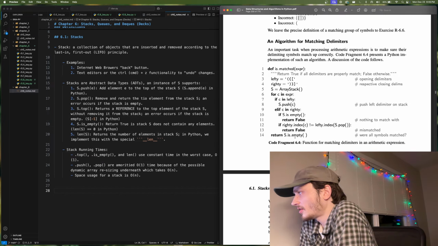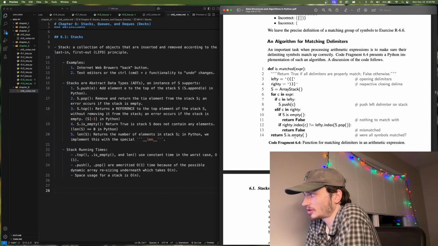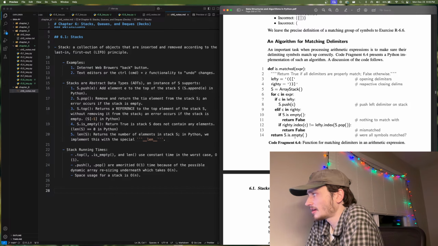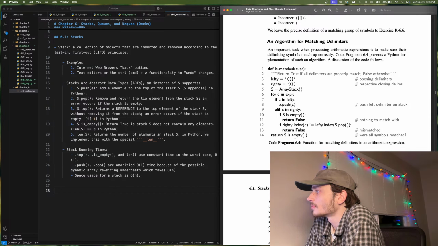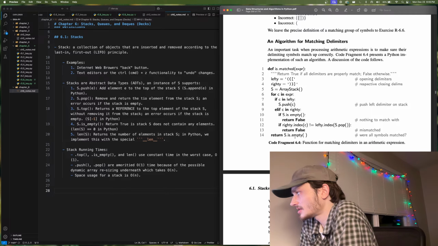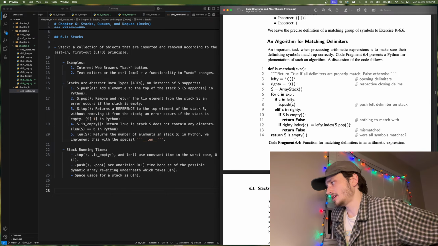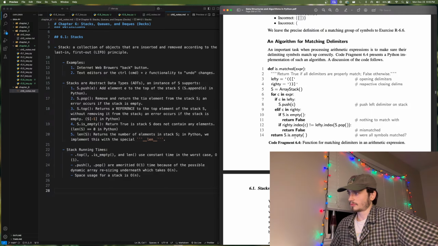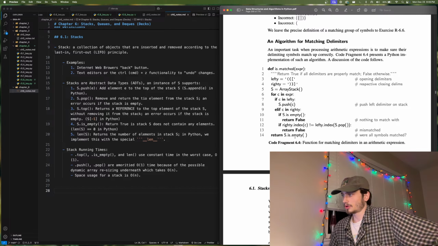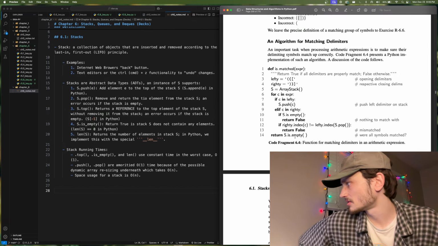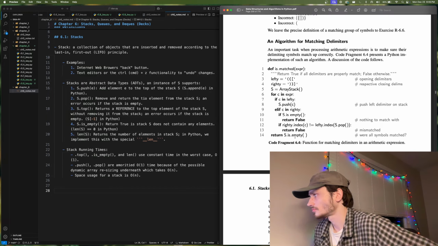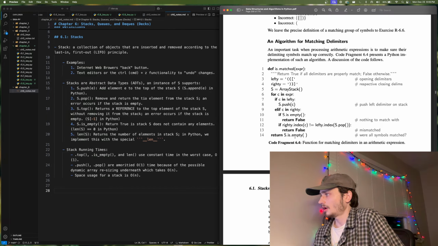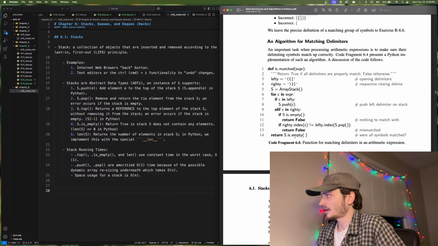For every character in our expression, if the character is a lefty, we want to push it onto the stack. If the character is a righty and the stack is empty, we return false. If righty.index of the character does not equal lefty.index, return false.